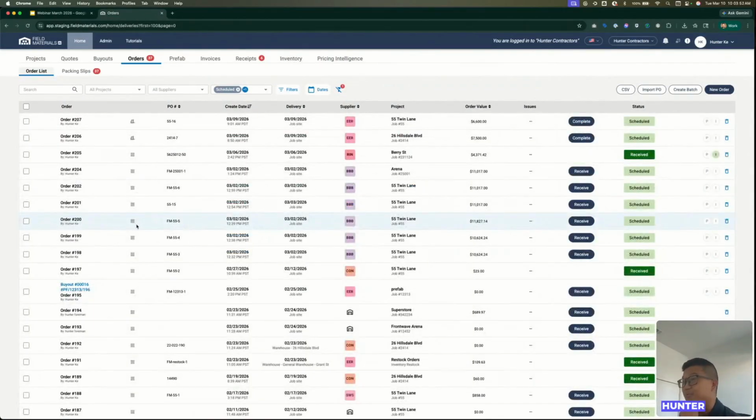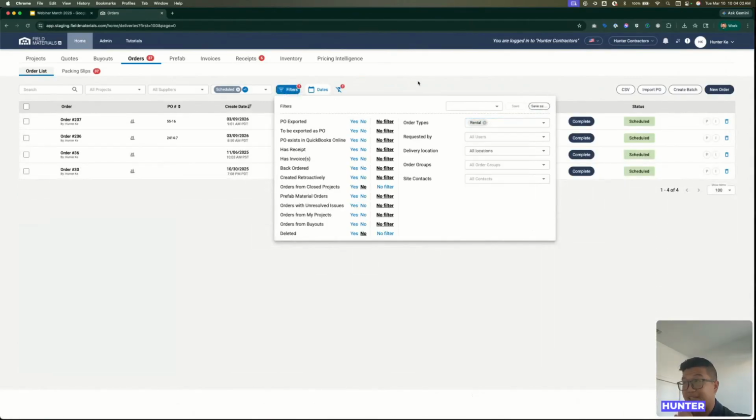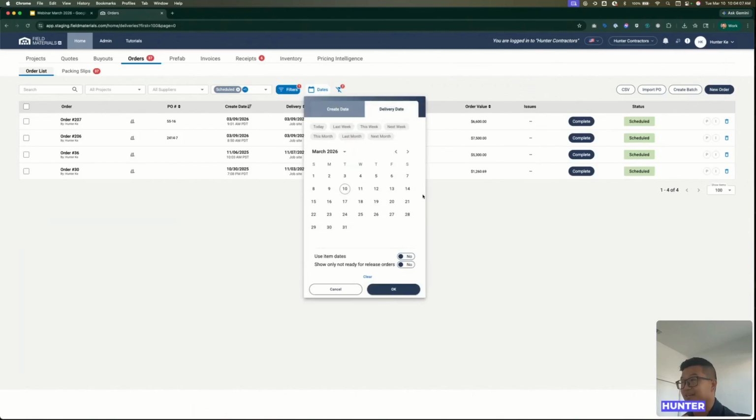To build out this report, I'm going to set a filter. I'm going to look specifically for my order type of equipment rentals. And then I'm going to set another filter for the delivery date. This would be the end date of the equipment rental, so I'm going to use the line item dates. Let's say I'm interested in all my equipment rentals expiring within the next 7 days. So this is one example.